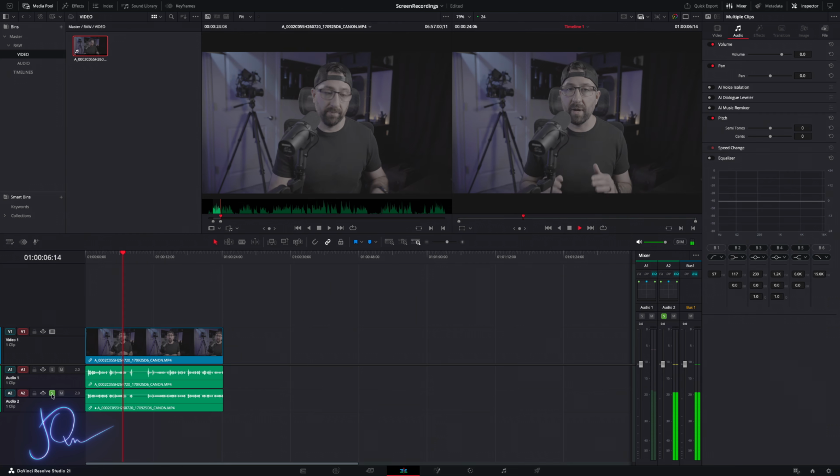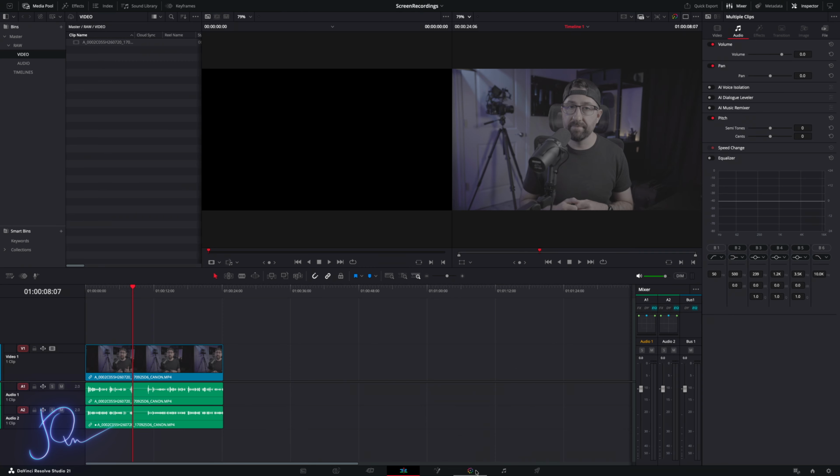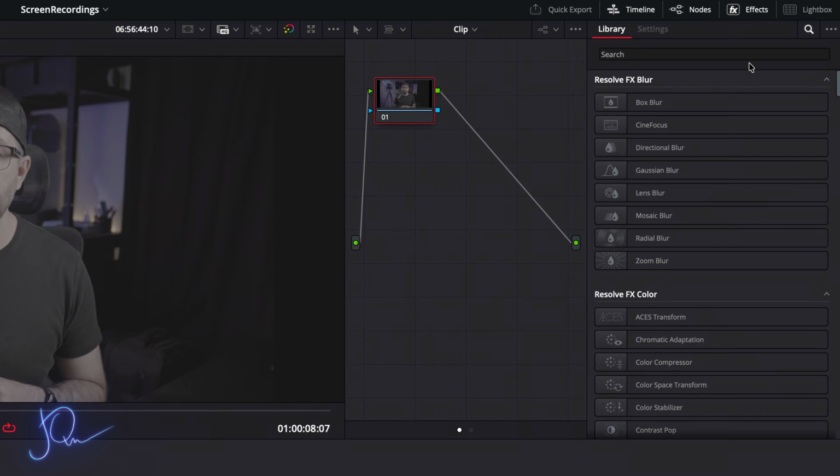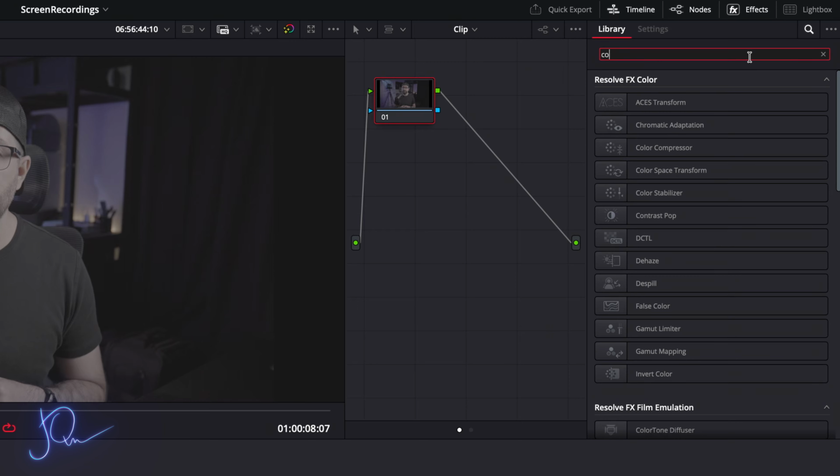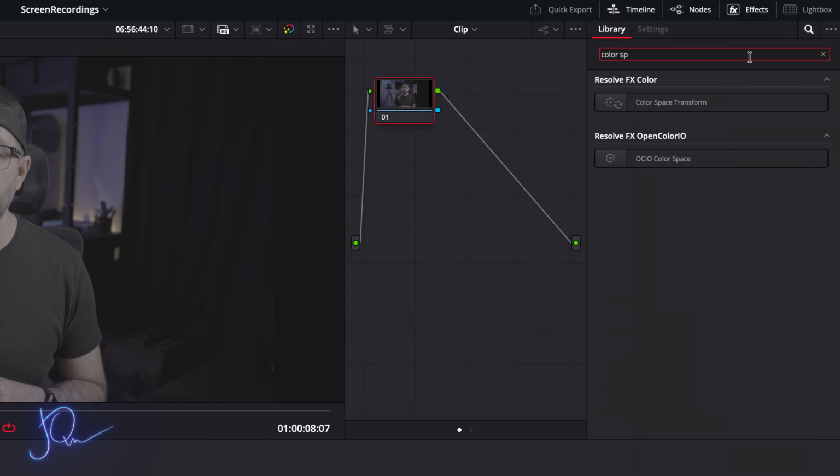Second, if your footage is logged and you're having a hard time getting the look correct without a ton of manipulation or extra third-party LUTs, try this before you apply a grade. First, we're going to go ahead and jump over into the Color tab and search for the Color Space Transform effect and apply that to our node.